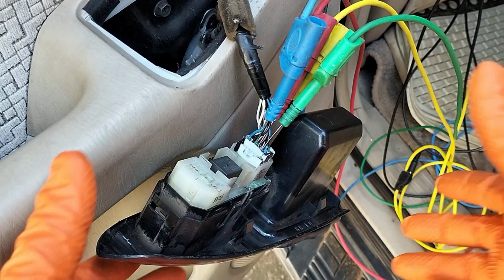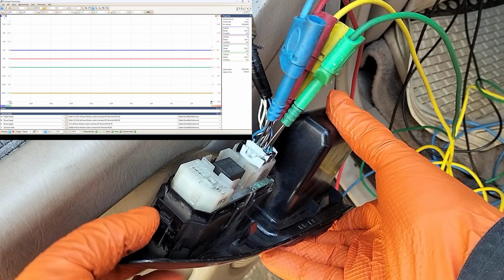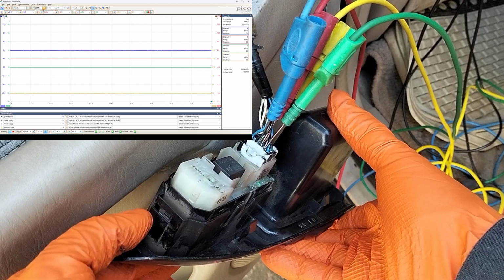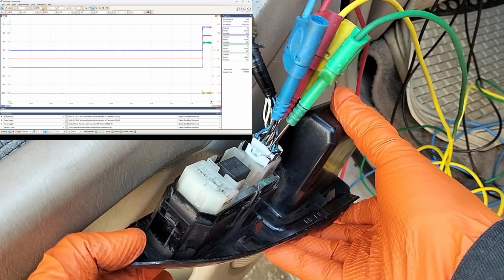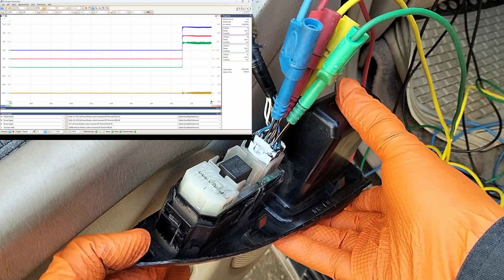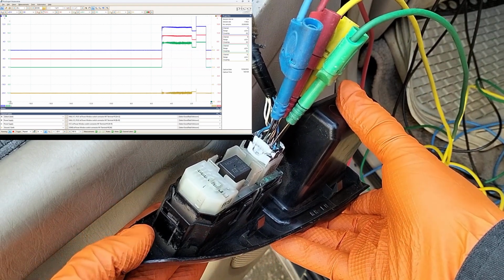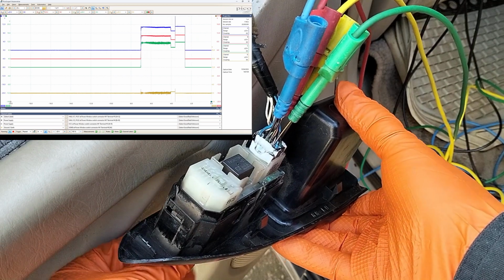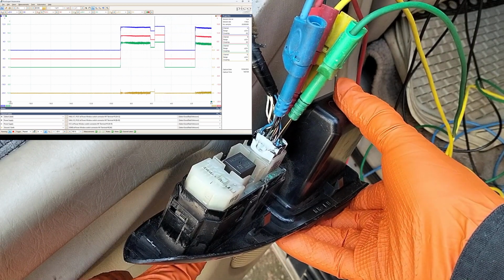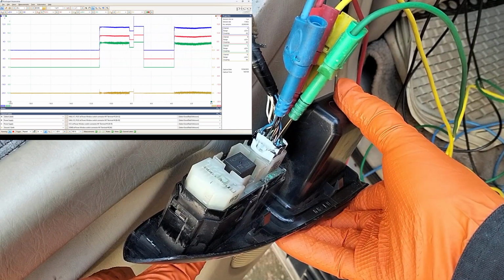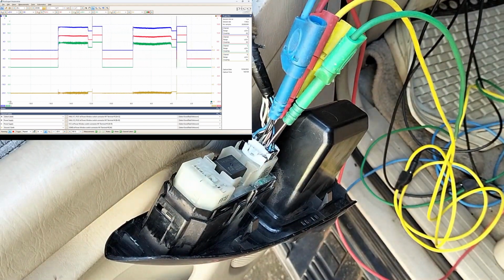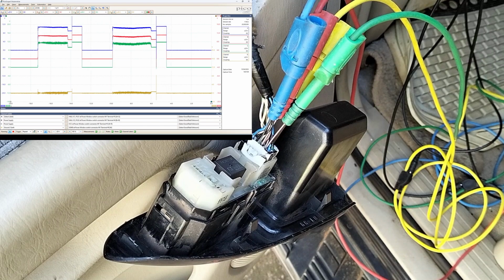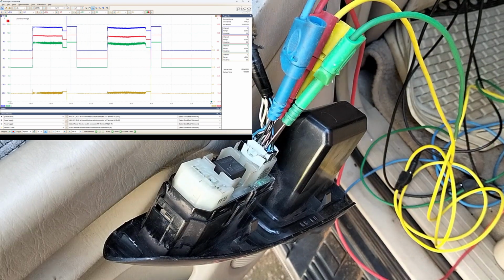The key is on and the scope is running. So the first thing I have to do is to raise or lower the window. Okay, that's lowered. And now let me raise the window. And that's raised. Now let's pause the scope and let's analyze that.